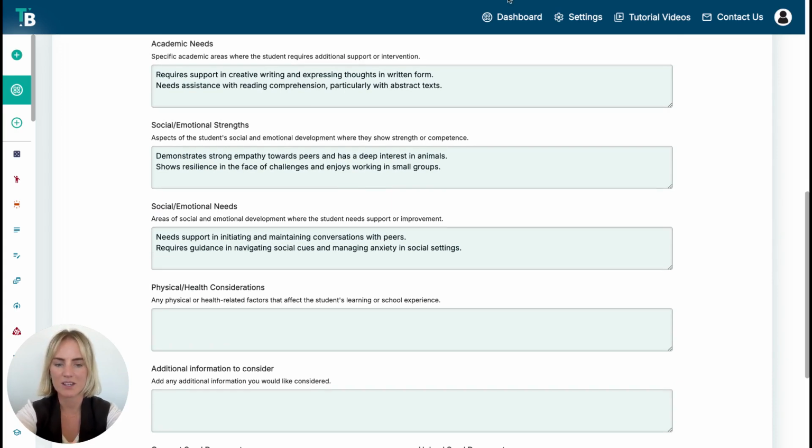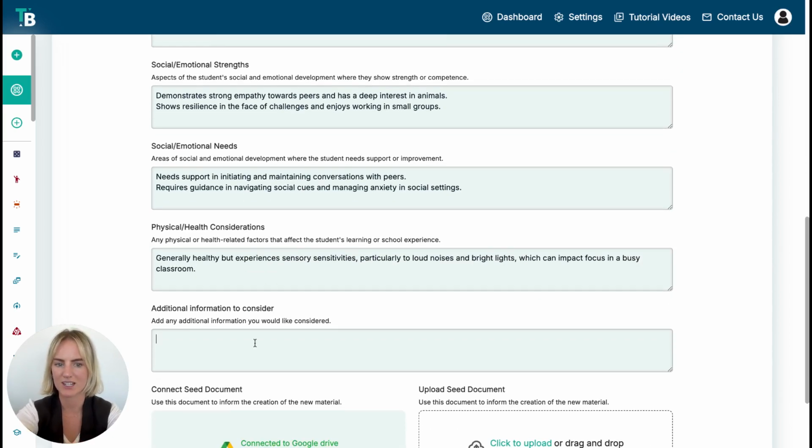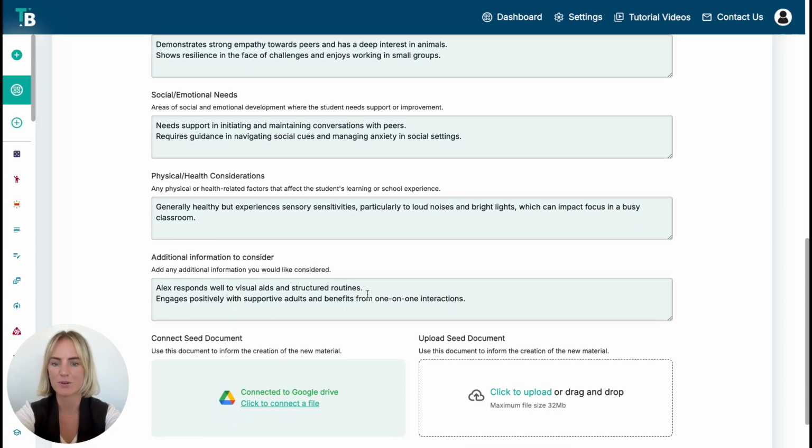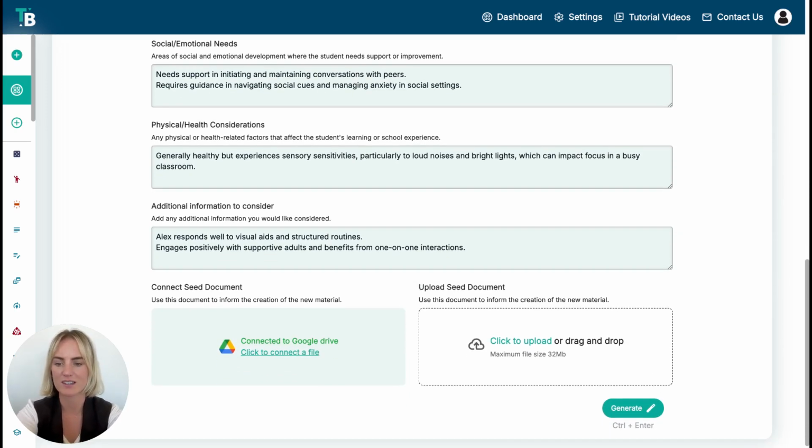Any physical health considerations. We're going to say they're generally healthy, but do experience some sensory overwhelm, especially with the busy classroom. And then any additional things to consider. I'm just going to pop in here that Alex responds well to visual aids, good routines, and enjoys positive, supportive adults and one-on-one interactions. Now, you may already have a document that outlines all of these things. So once again, you can connect those with your Google Drive or upload it from your computer.